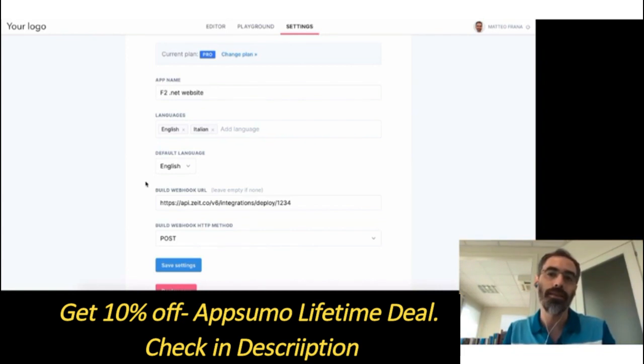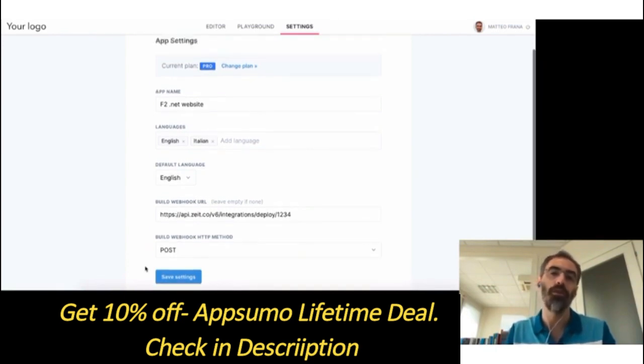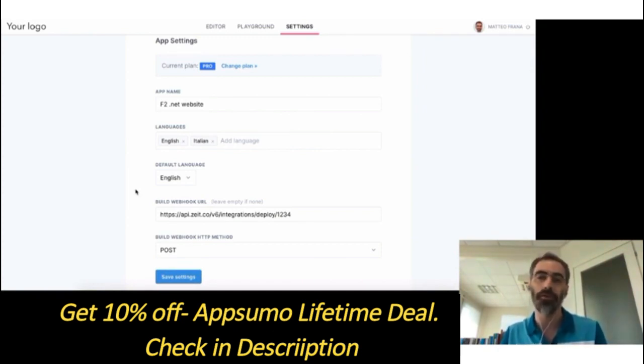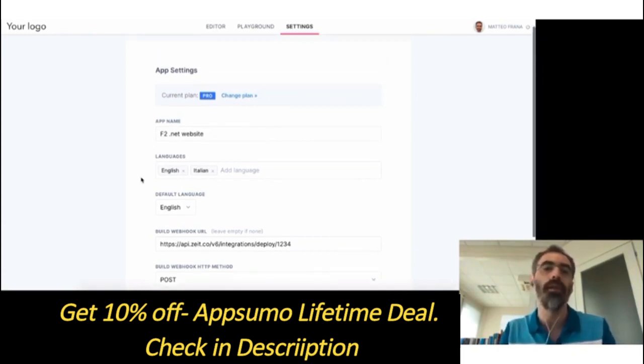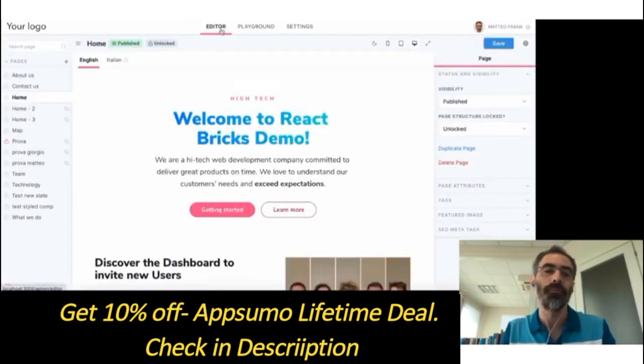And if we create an editor user which has the permission to trigger a rebuild, he will see this deploy now button in order to update the content on the website. Really, ReactBricks works with any policy, so for example, server-side rendering, static generation, or with Next.js also with incremental static regeneration.